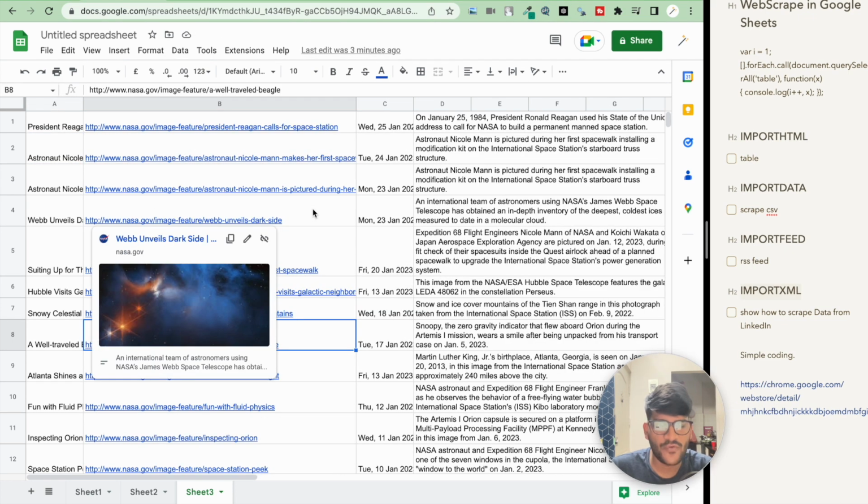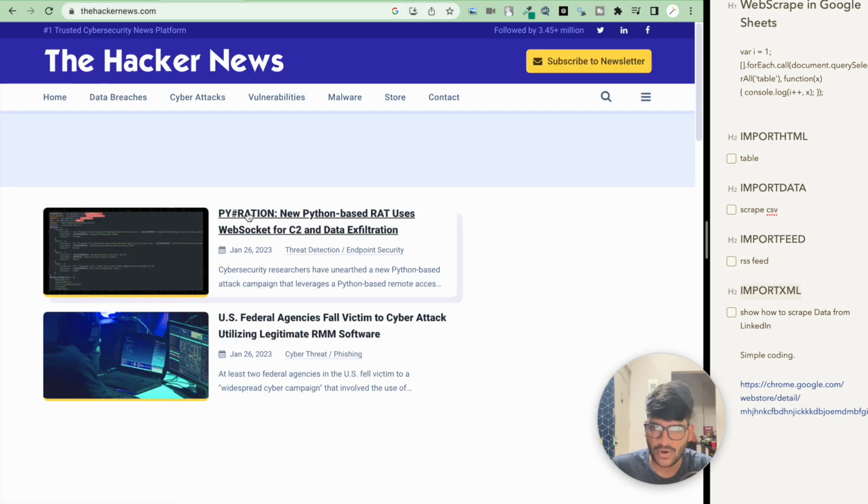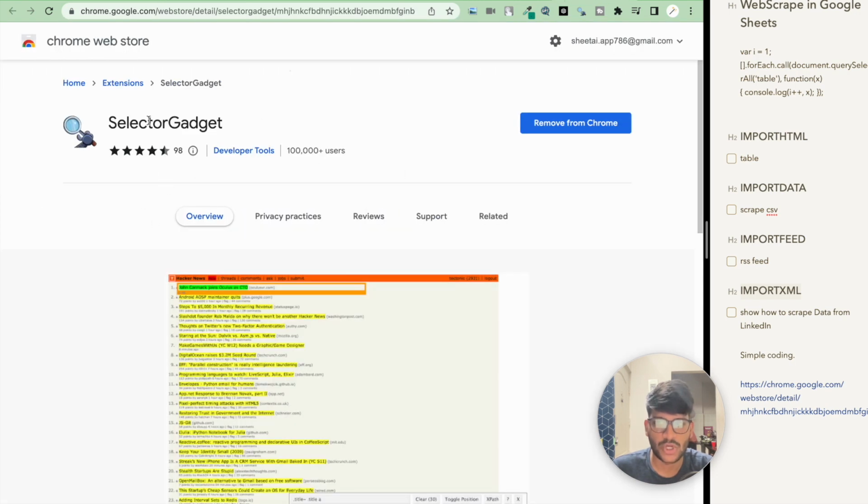Now we are going to see how we can use the function IMPORTXML to scrape data from a website. For this, we are going to scrape the blogs from this website called thehackernews.com. To do that, we need one thing, which is this Chrome extension called Selector Gadget. The link to download Selector Gadget will be in the description.